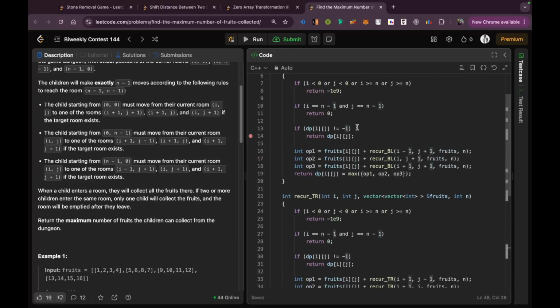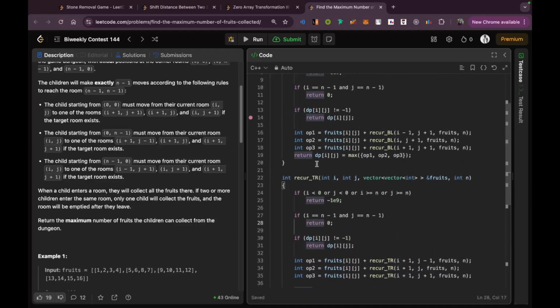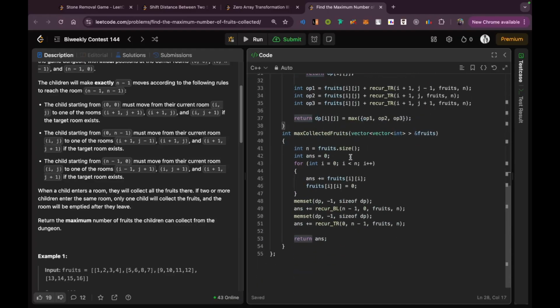Same idea, if you can see, it's basically the same code. Only these options will change. Now I will recur for i+1, j-1; i+1, j; and i+1, j+1. Get the maximum again. So 2 separate recur functions help me handle the C2 and C3 children. Get that total answer. I'm of course adding that to answer every time and returning it. This gives you the net number of fruits.